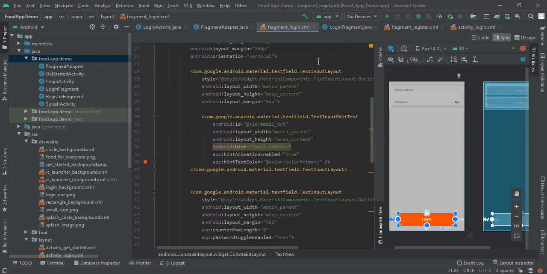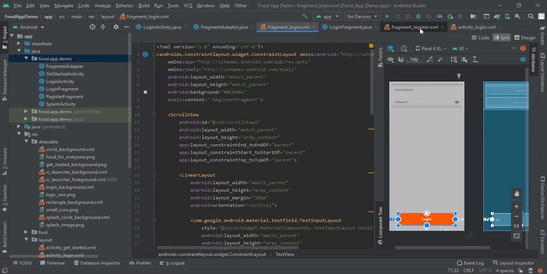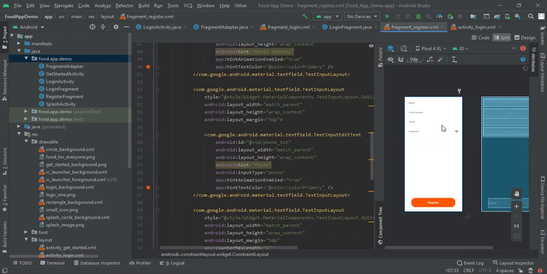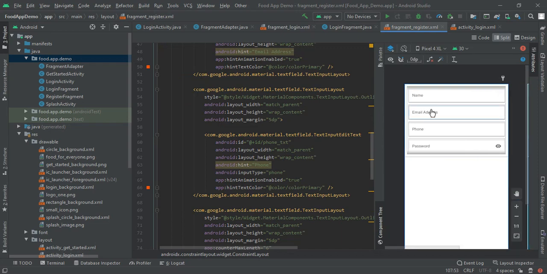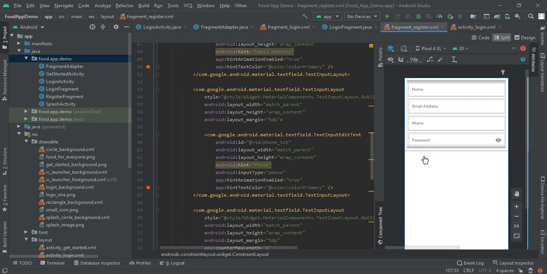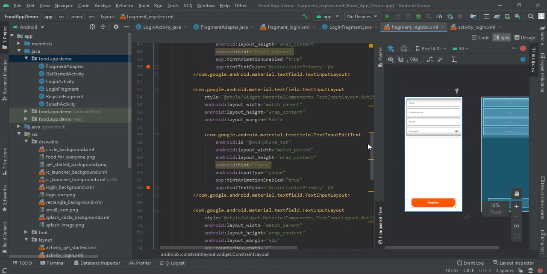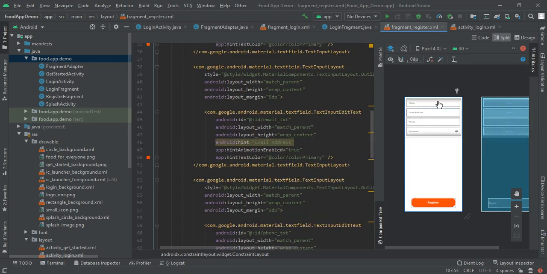Now same like this I had made my fragment register. In here I had given four names. First is name, email address, phone and password, then register. This kind of button I had made.